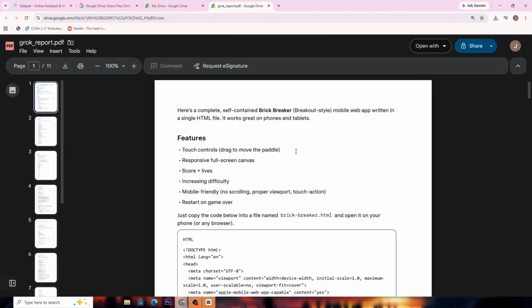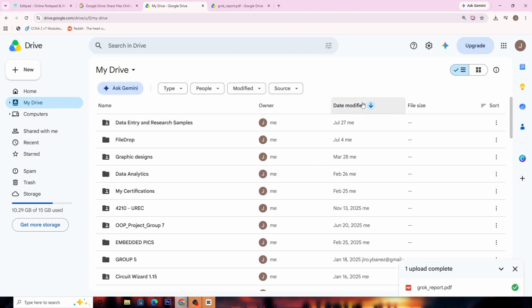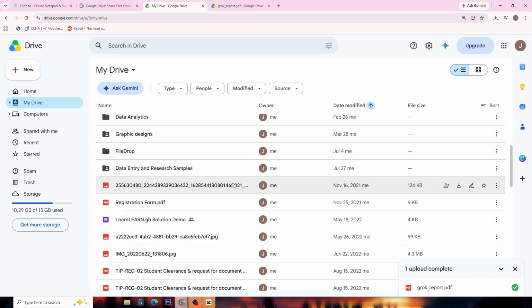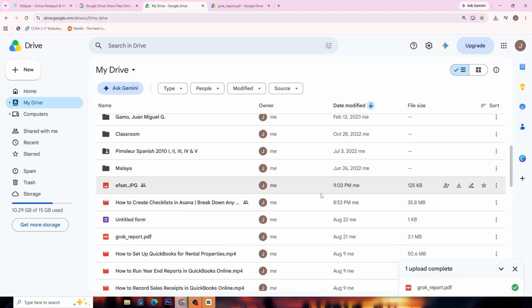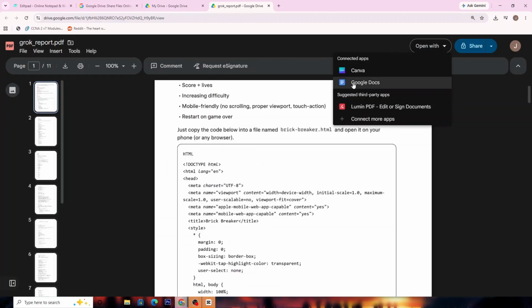But wait, there's a bonus tip. If you plan to use these Microsoft files within Google's ecosystem, you might want to consider converting them into Google Docs, Sheets, or Slides format. To do this, simply open the document within Google Drive and select the option to open it using the corresponding Google application. This conversion allows you to take full advantage of Google's collaborative features, such as real-time editing with others.